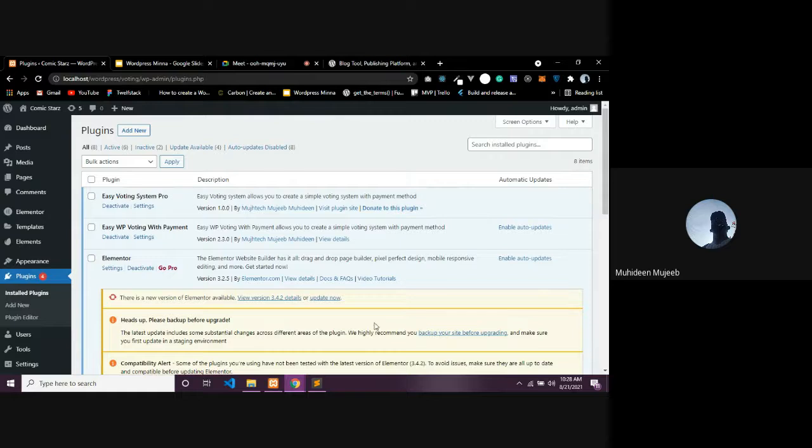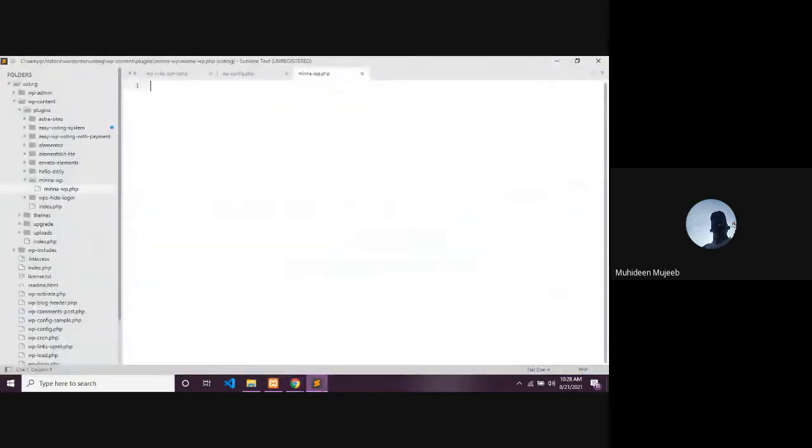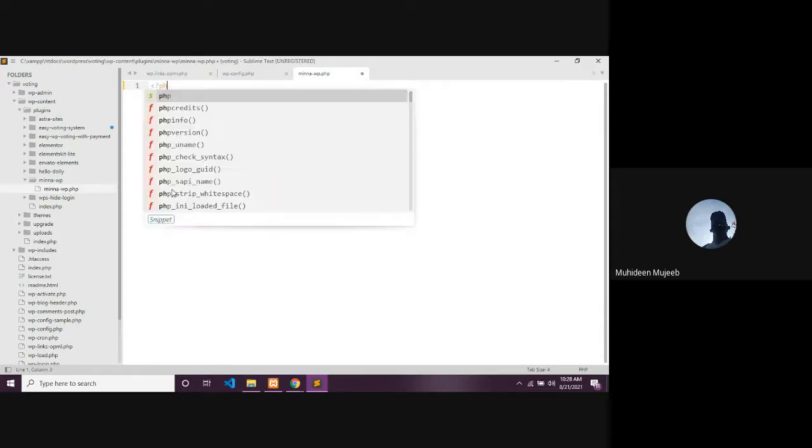So for you to follow the normal process for building a custom plugin, we have done the first step, creating the folder and creating the file. Then the next thing is that you need to write some snippets inside your file, which is like you write the normal PHP code like this.